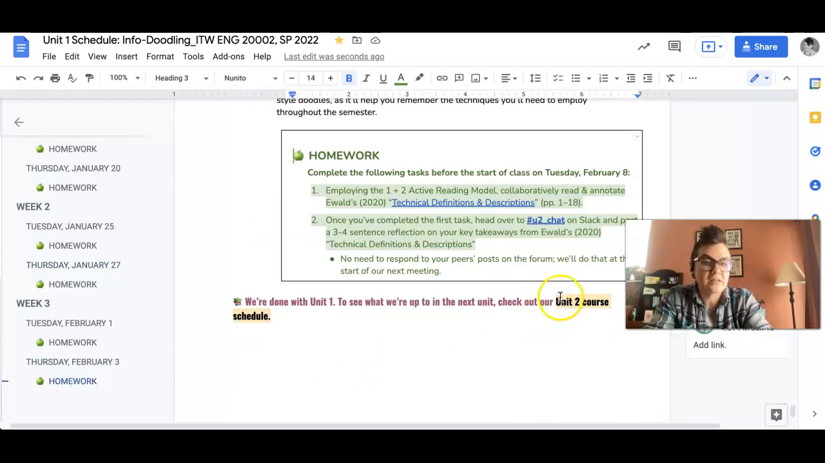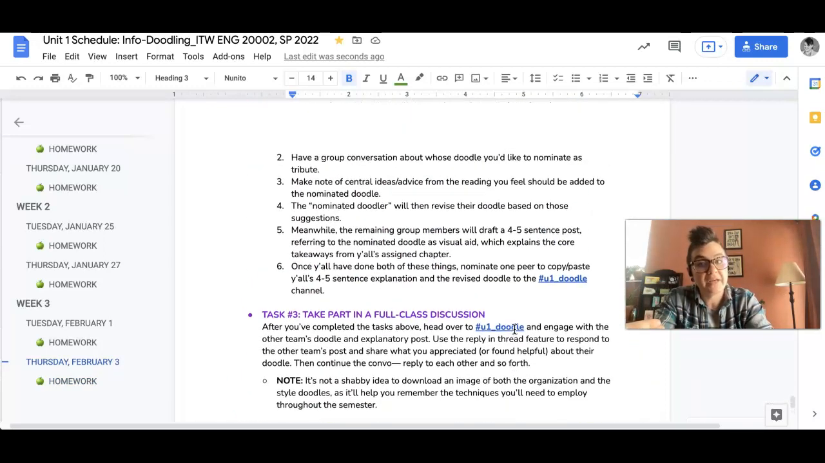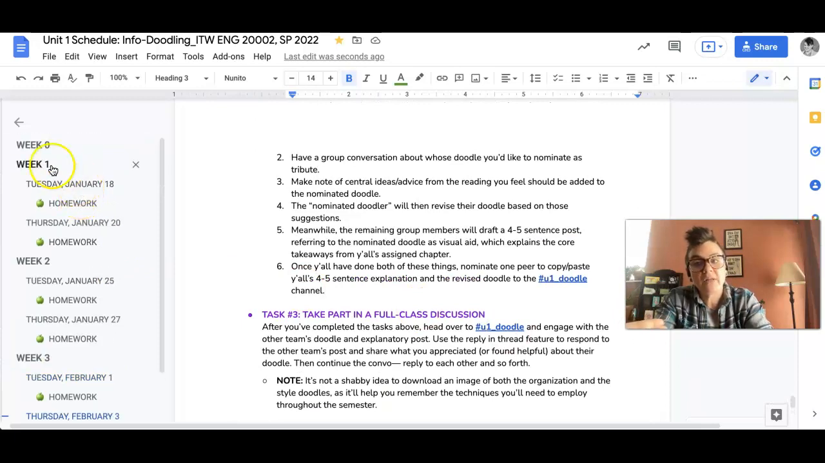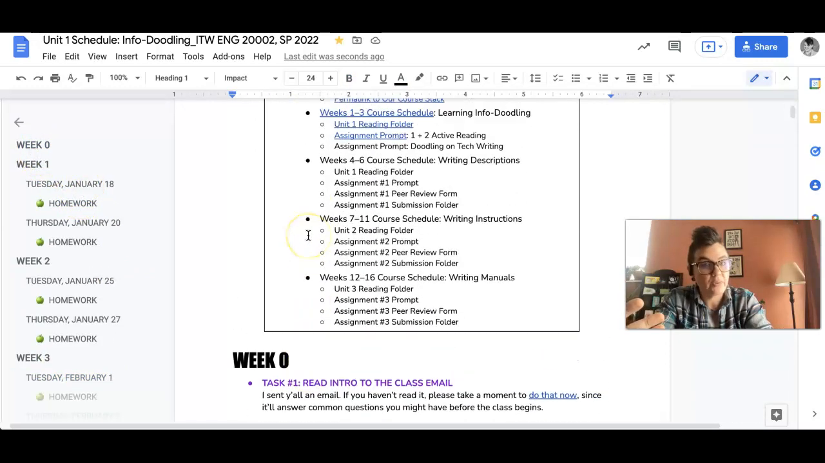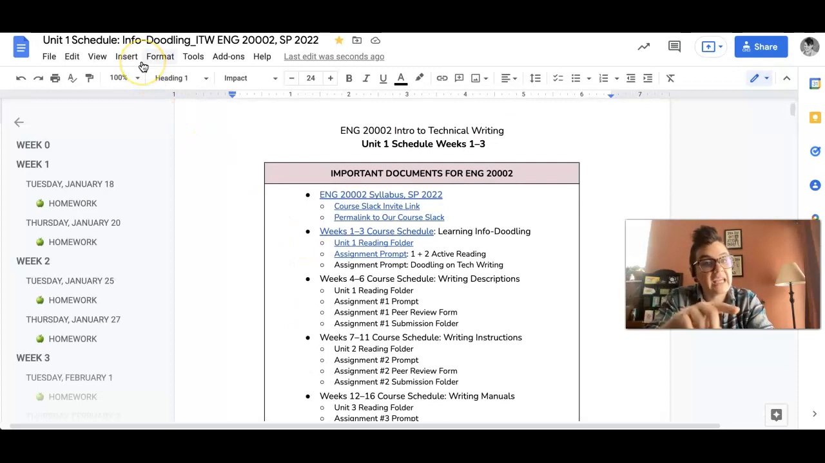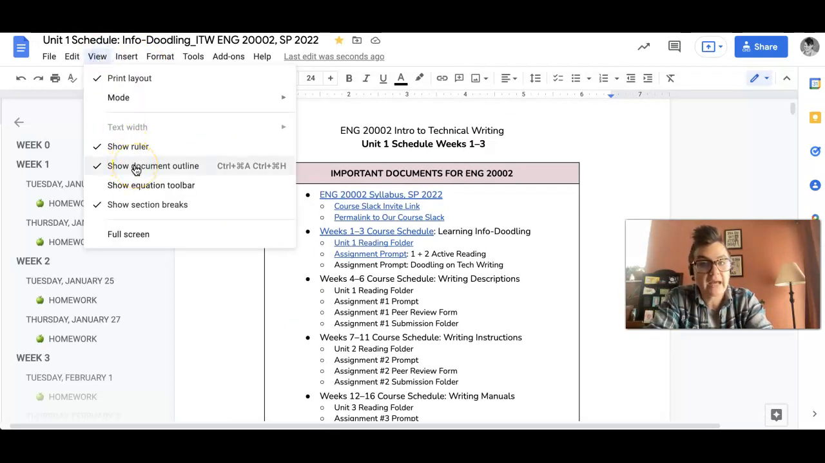And you'll also notice at the end of this unit, I'm going to link to the next part of the schedule. I just haven't created it yet because, as you can imagine, this takes a bit of time. But the document outline ends up being super important, right? Because it's helpful to navigate. If you don't see this on your screen, just go to View and make sure that document outline has a check mark next to it, okay?